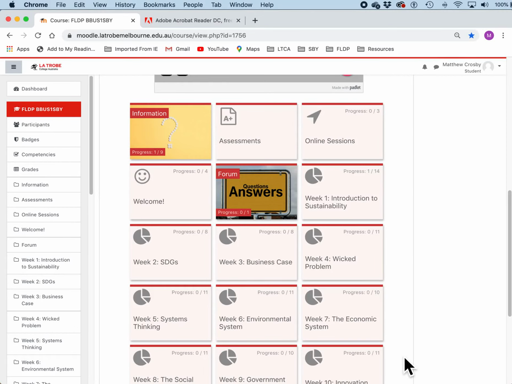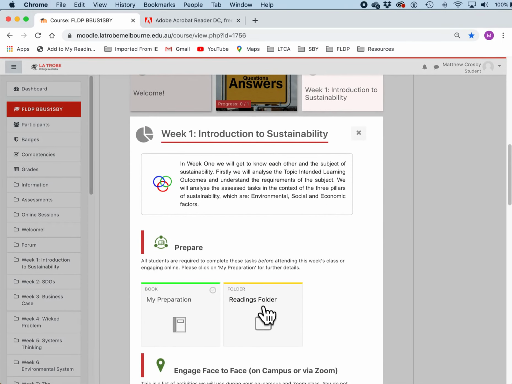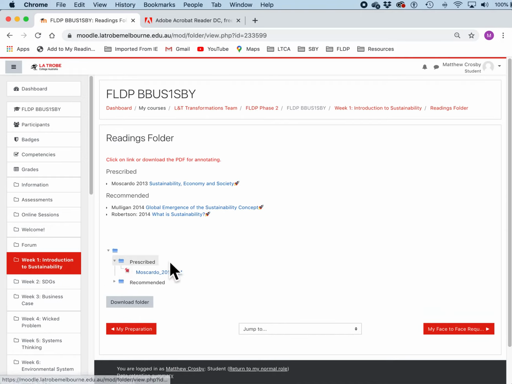Let's check out how to annotate a PDF digitally. So here I am in the Sustainability Moodle homepage. Let's go into week 1 to the readings folder, which you should check out before class each week, to the prescribed folder, which means must be done, and we must read Moscato in week 1. I'd like to annotate this PDF.